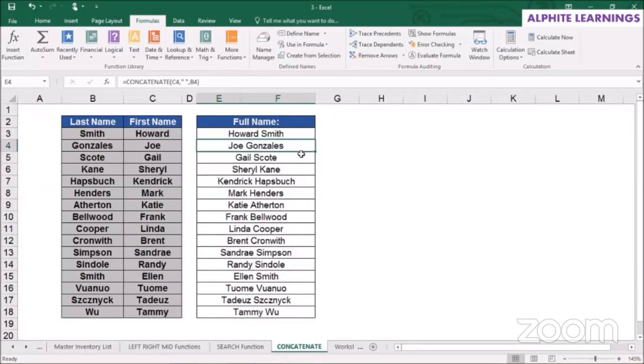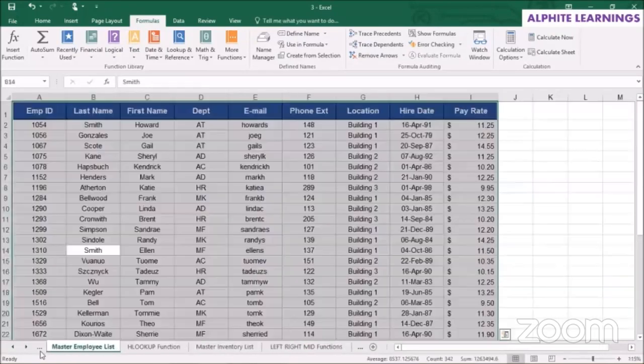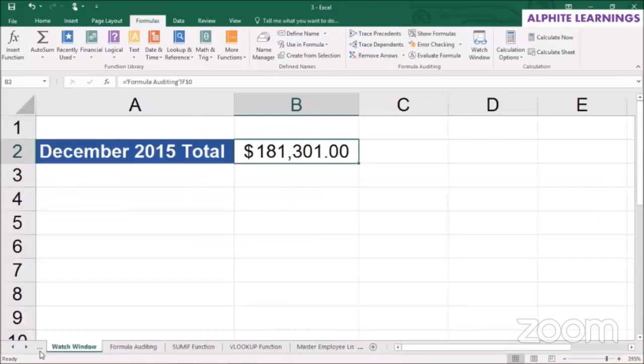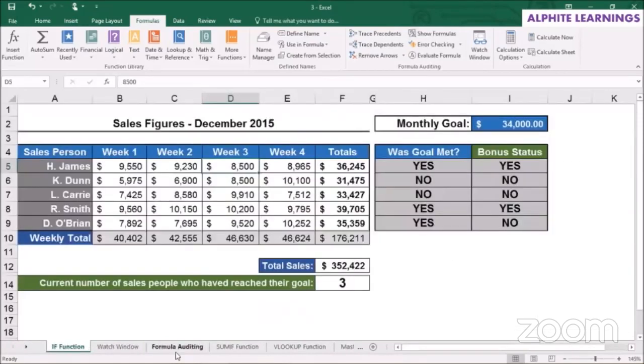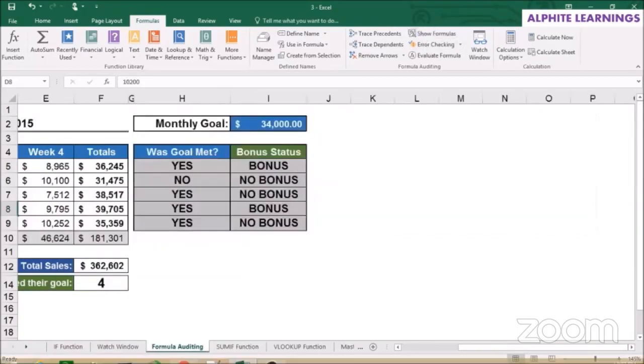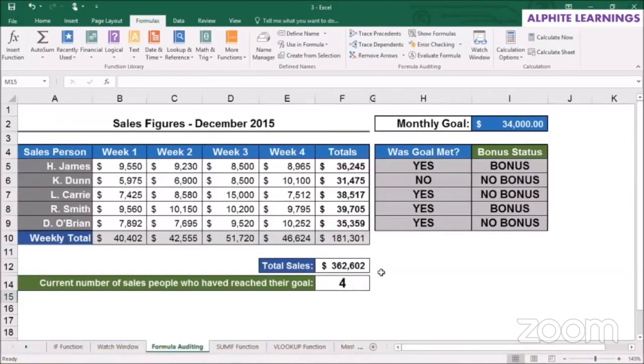The next thing we saw is how to trace precedents and dependents. So I'll move on to this. What are trace precedents and dependents? Precedents show how the value exactly came from.